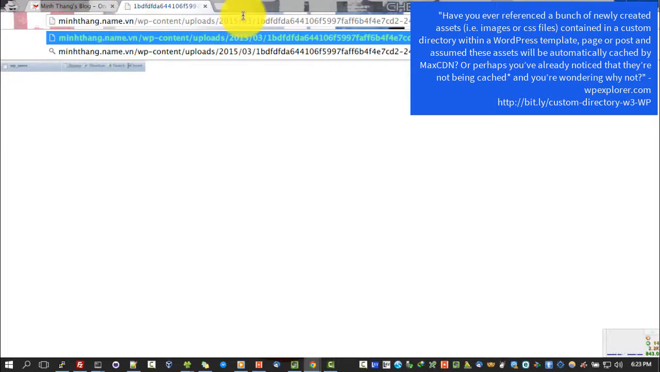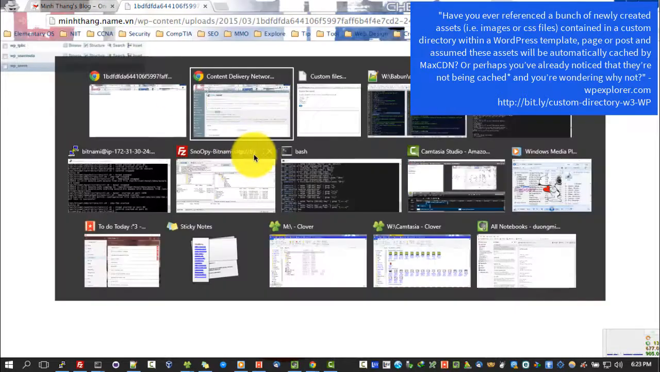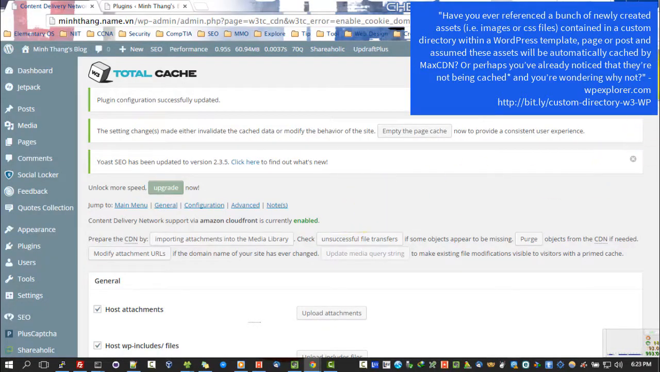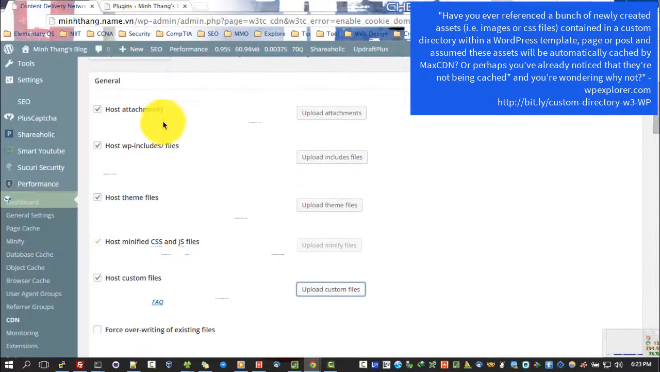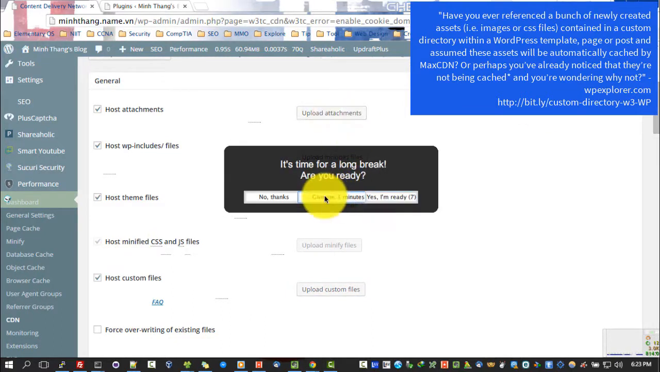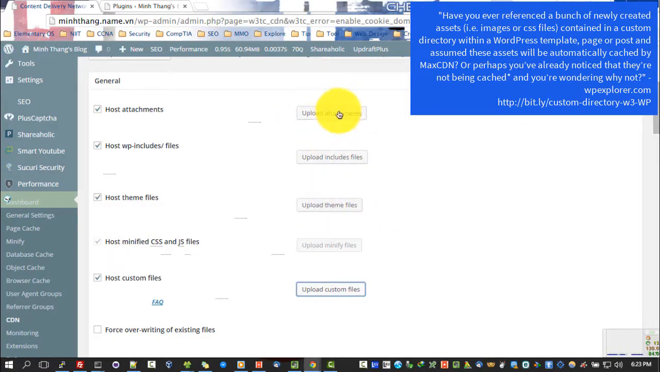Have you ever referenced a bunch of newly created assets contained in a custom directory within a WordPress template, page or post, and assumed these assets will be automatically cached by MaxCDN? Or perhaps you've already noticed that they are not being cached, and you're wondering why not.